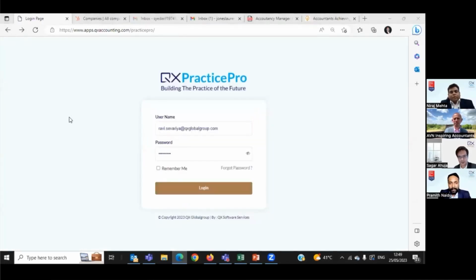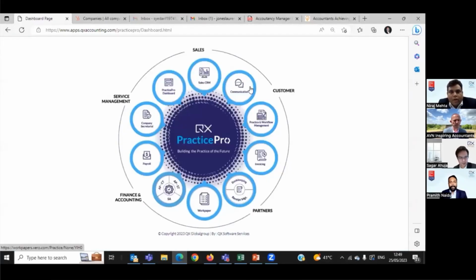Sure. So, good afternoon, everyone. Once you subscribe to the QX Practice Pro, you will get access to it through your login credentials. The moment you log into the page, a wheel will pop up on your screen. You can see it's a one-stop solution for all your software needs. So all your industry-leading software are hosted on a single page.